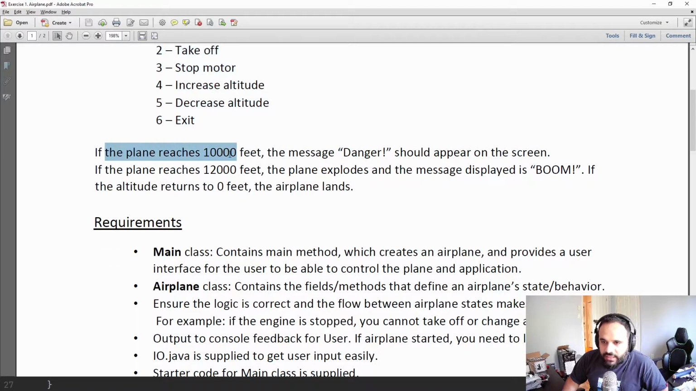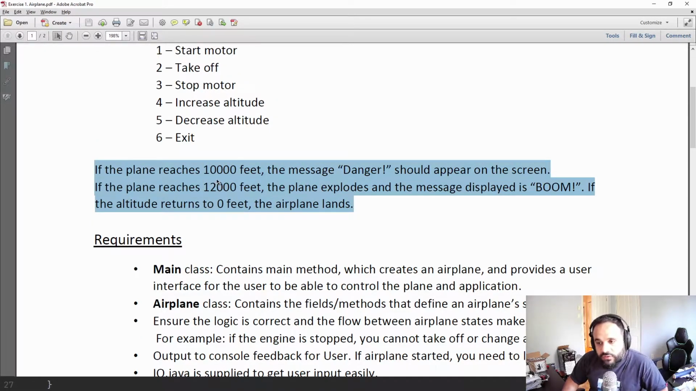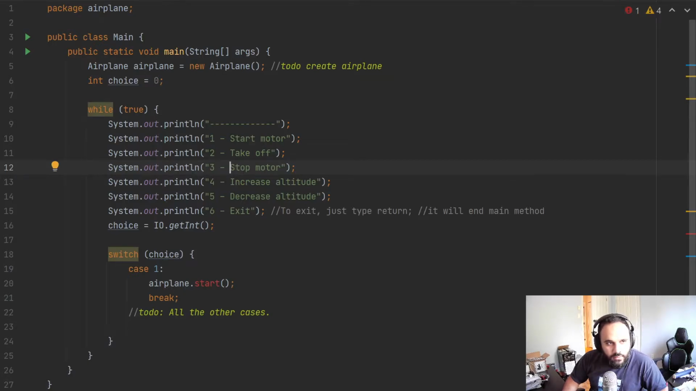Now, other than that, we're saying if it reaches 10,000 feet, we've got to let the user know we're in danger. If the plane reaches 12,000, the plane will explode, right? And we'll display some sort of message. If the altitude returns to 0, the airplane lands. So from these 3-4 lines, we've noticed a couple things. Let me just write that down here.